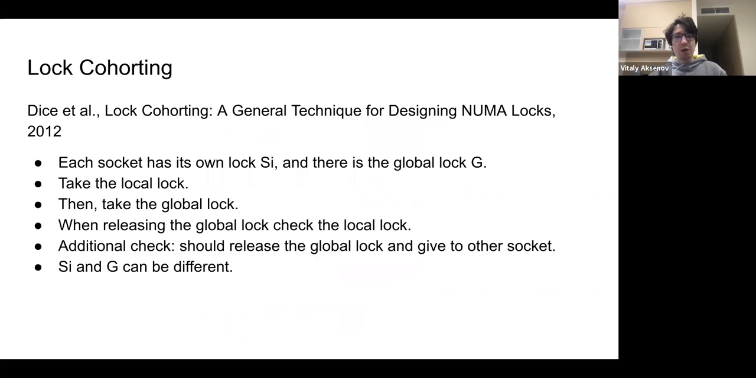Okay, in 2012, Dave Dice presented an idea on how to generalize NUMA locks. So instead of having the same lock at each level, we can use any possible lock on each level depending on the load. So you can have any possible ways to combine these locks together.